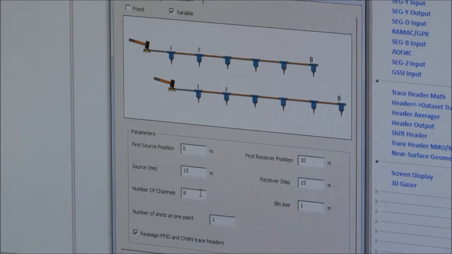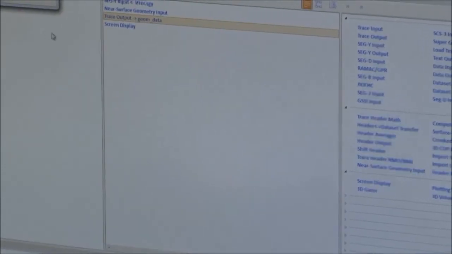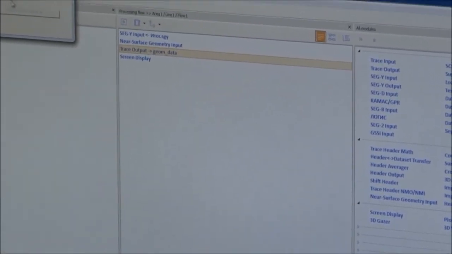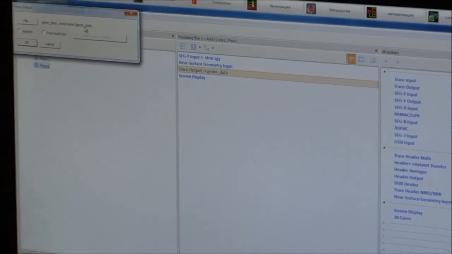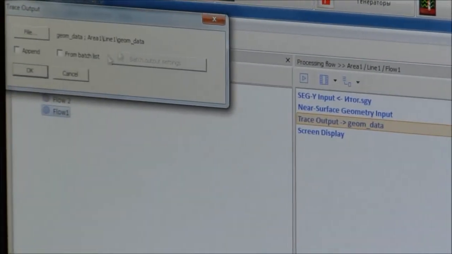In our case we have 8 channels. The remaining parameters have default values. So we have set geometry parameters beforehand. As for trace output module, we have just set the file to which the data will be saved. It has been done in full compliance with the manual without any additional steps.